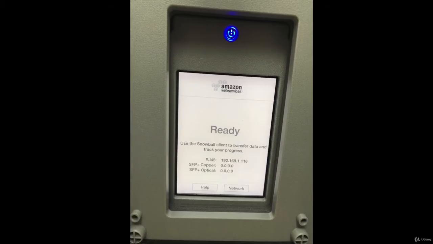Okay, and it actually took a little bit of time for my Snowball to be ready, but once it is ready, you'll see this ready screen, and you can see I'm using RJ45 or standard Ethernet in order to connect in, but you can also use SFP, and you can use copper or optical fiber as well.